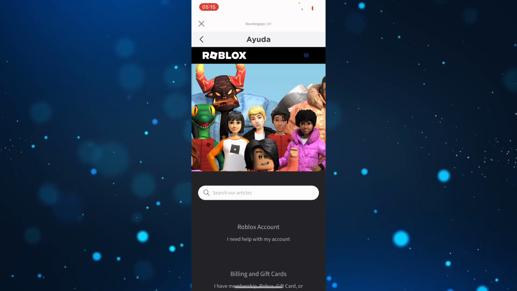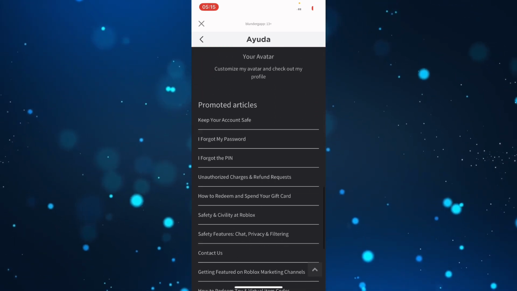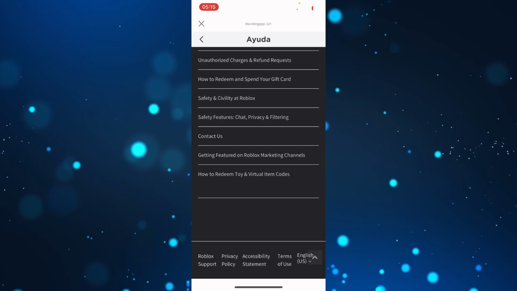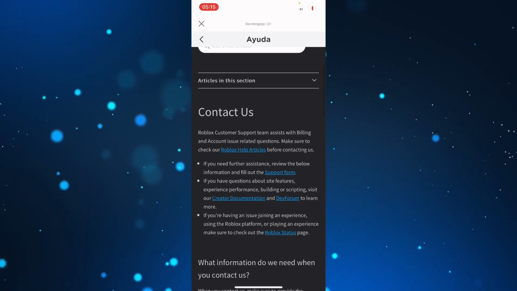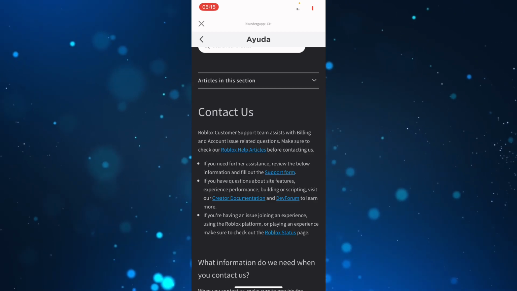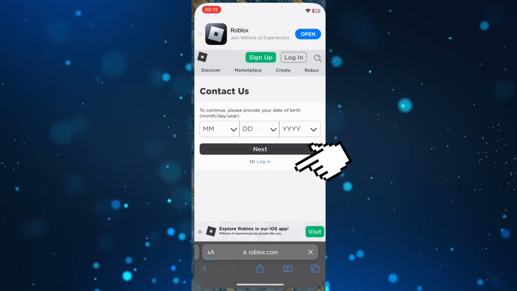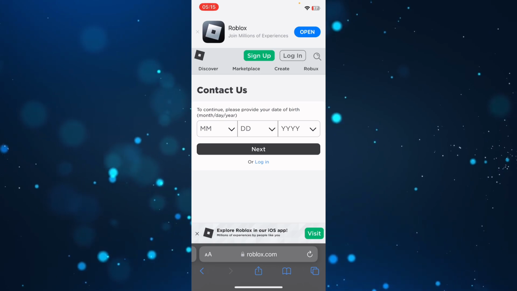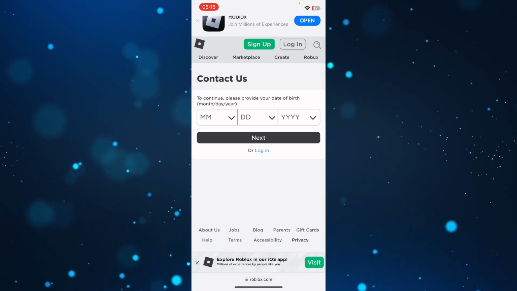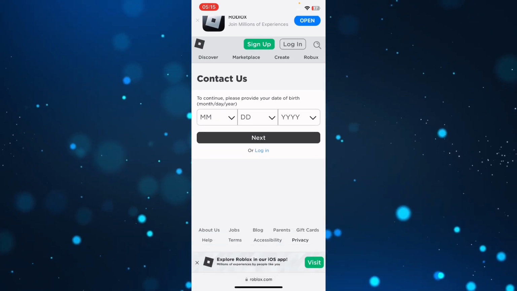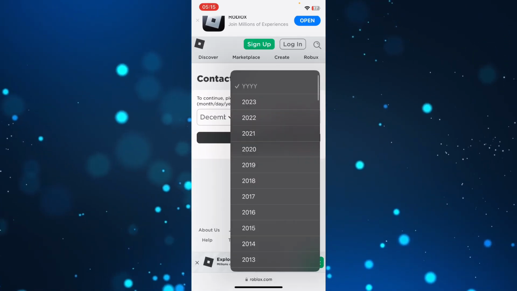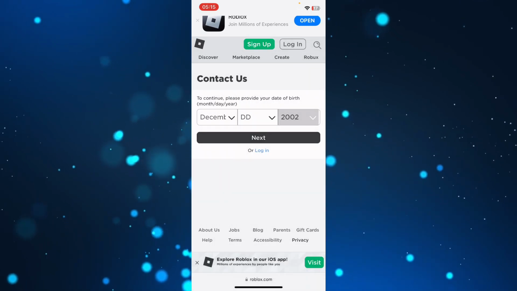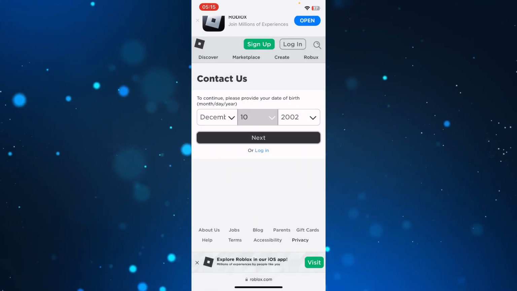As you can see here on help, we have to scroll down right here and click on contact us. So here on contact us, what we have to do is to click here on where it says support form, and this is gonna lead us to this page. So what we have to do here is to put, of course, your date of birth, wherever it is, I don't know, and put for example this.